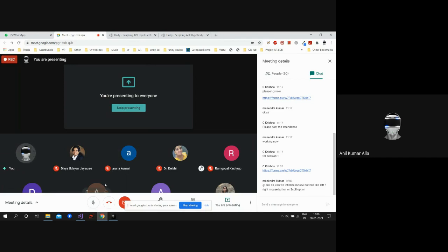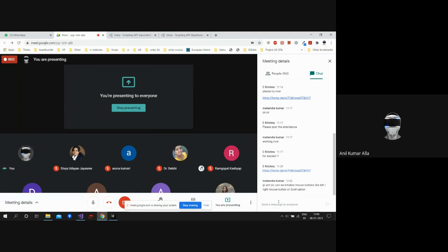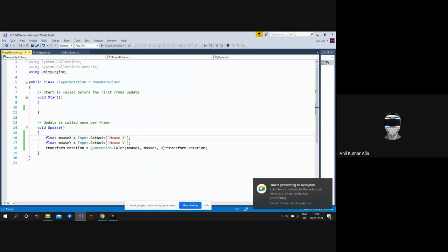Can we initialize mouse buttons like left, right mouse button or scroll option? Yes, you can do it. We can initialize that. Once we are in the game, we'll also use these mouse buttons. I'll try to show it at that time. So the next thing is, now we are trying to rotate the camera.